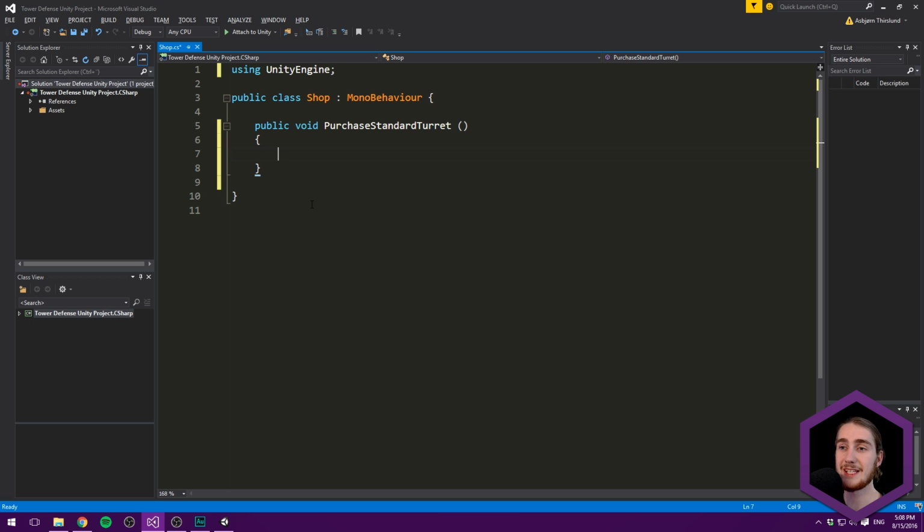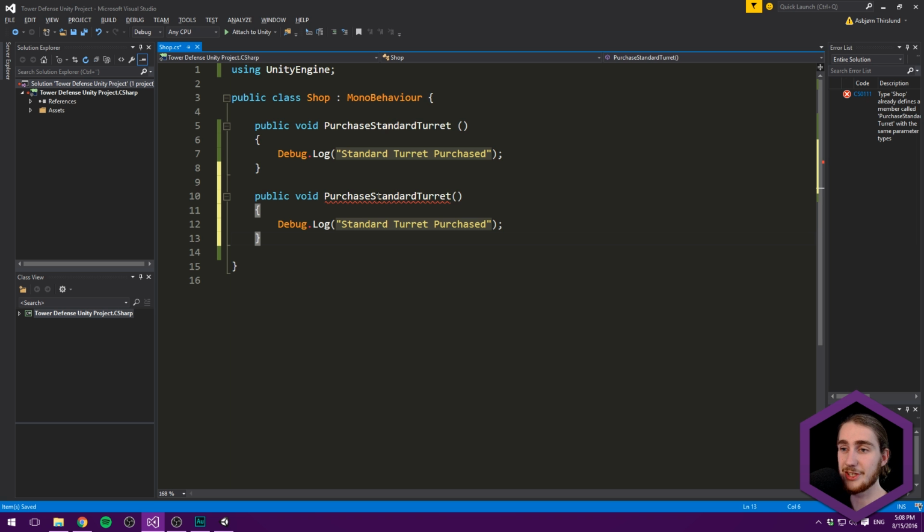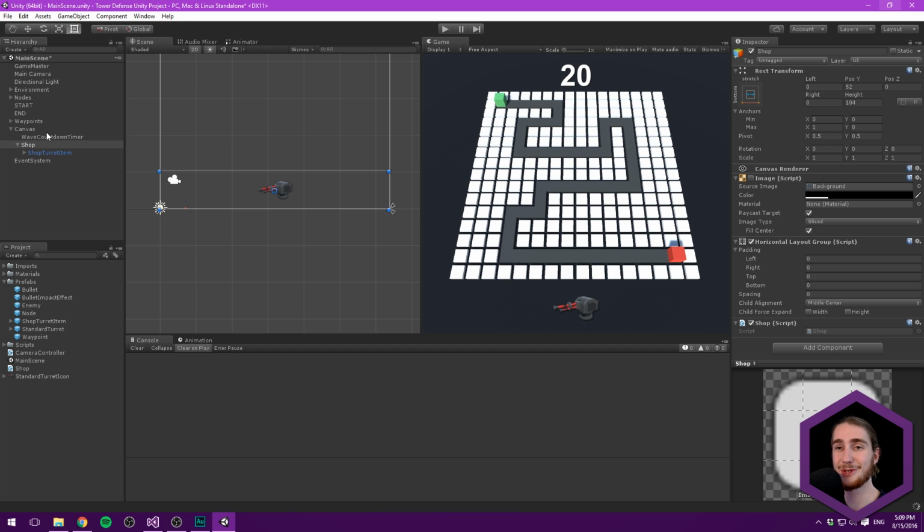But for now, we'll just have it in here as a base, and we'll just put a Debug.Log here, "Standard turret purchased." Okay, and we can go ahead and duplicate this if we want multiple turrets. So we can just make another one here, maybe called PurchaseAnotherTurret, and this will very soon be a missile turret or something like that, but "Another turret purchased," and you can have multiple methods in here. So let's just use that for now, and it's very easy to hook UI elements up to that script here.